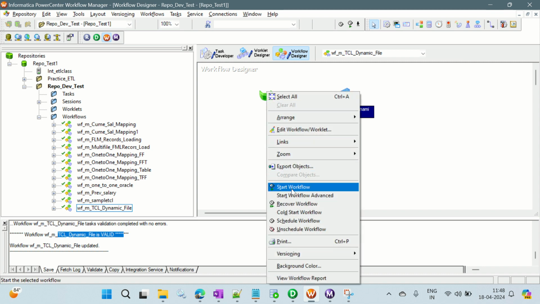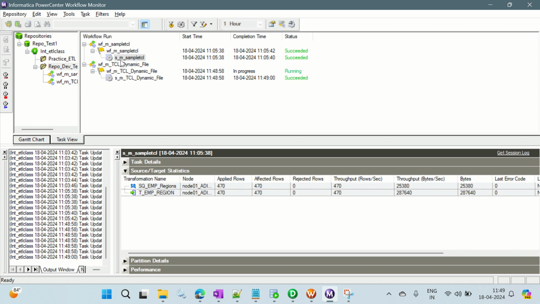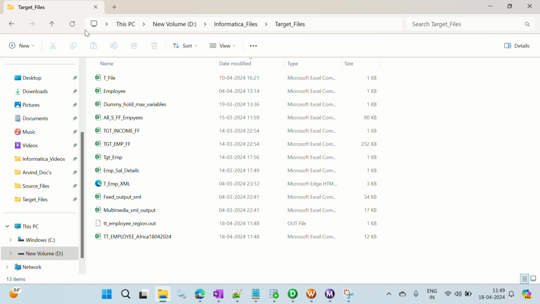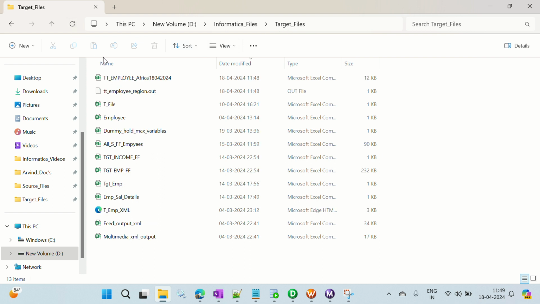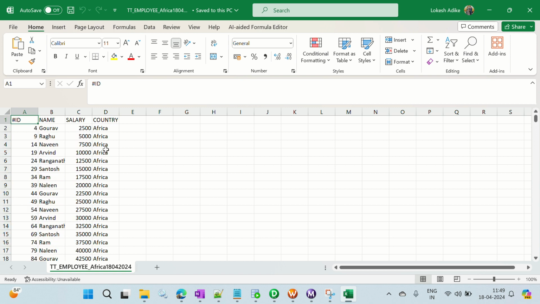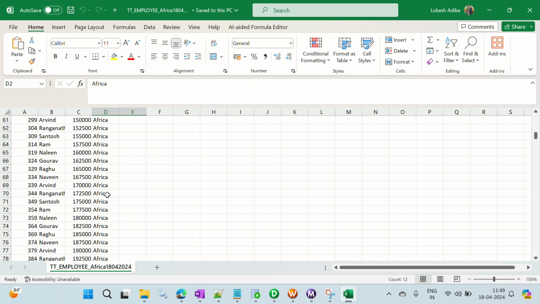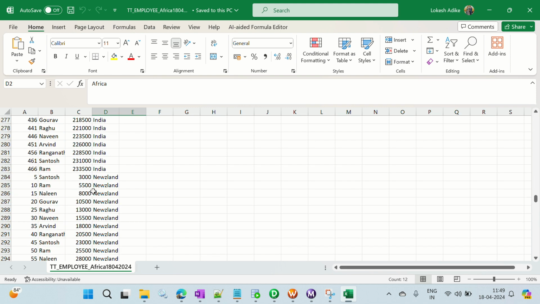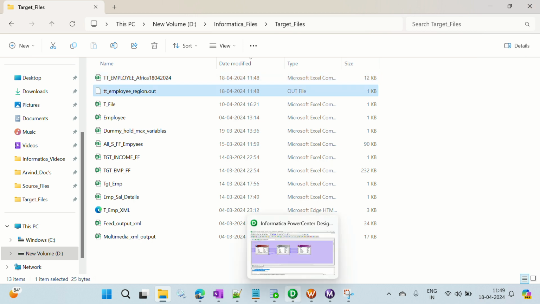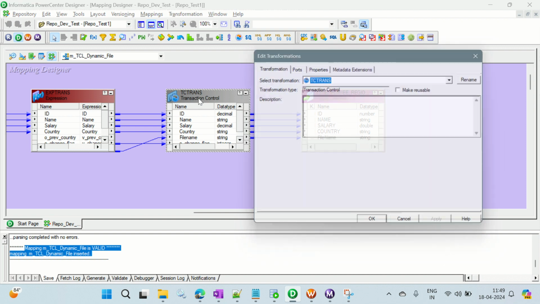Let me run the workflow. So it got succeeded. Okay, 470 records were there. Now let's go and check in the target file path. This is the target file path. So here what happened? Employee Africa. So it has ordered, but it has not generated any separate files. We just sorted the input and it is generated, right? There is some issue in our mapping on the transaction control.